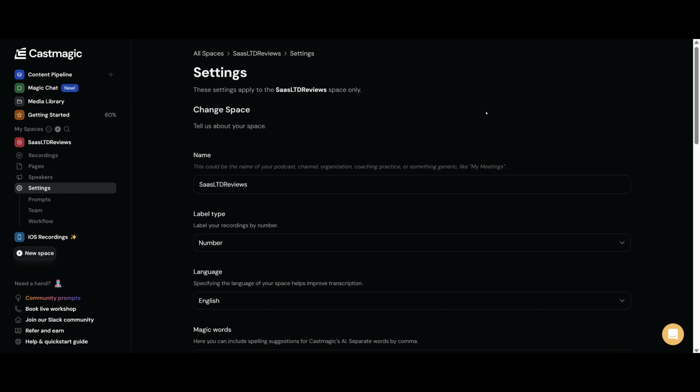Under settings, these are all the additional settings that apply to this particular space, or the space that you're on. So you can do things like change the name and the label type. You can select from these options. You can choose from various languages. You can add in magic words, and these are basically spelling suggestions for Castmagic's AI.